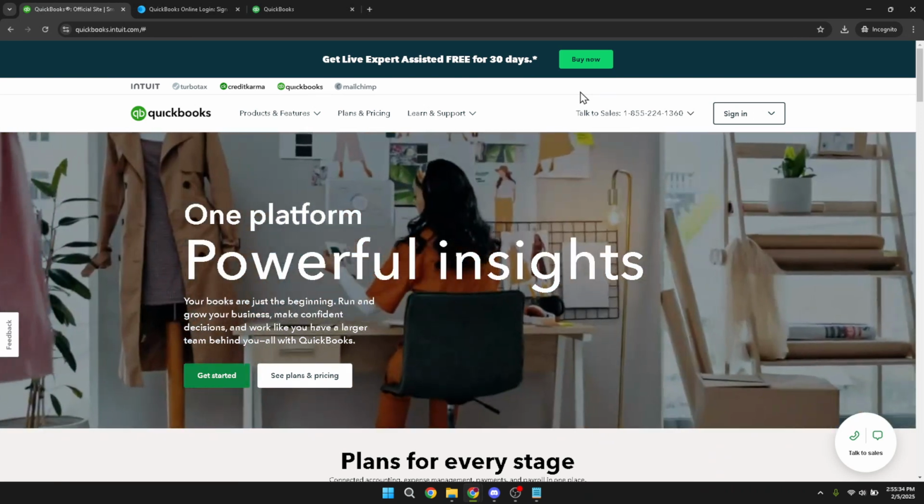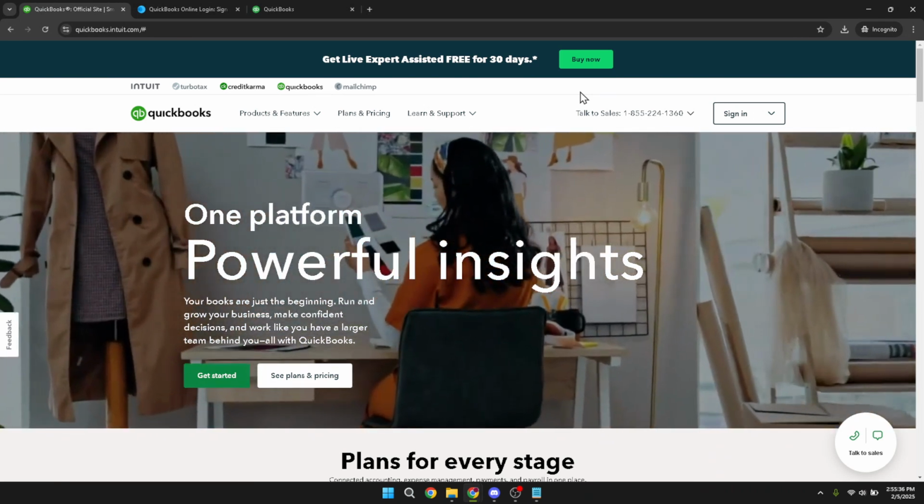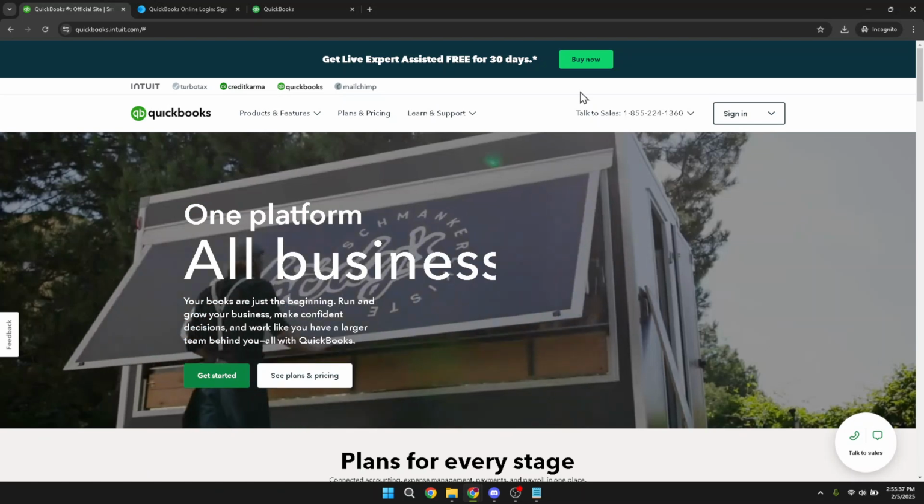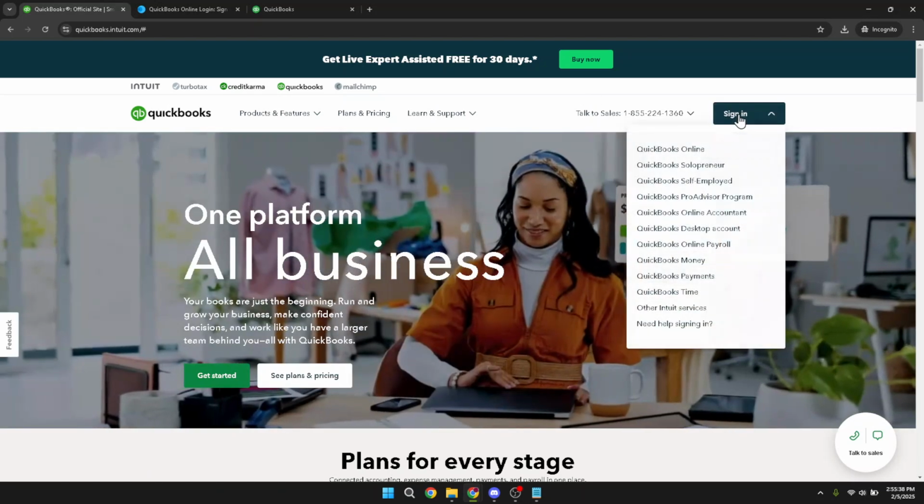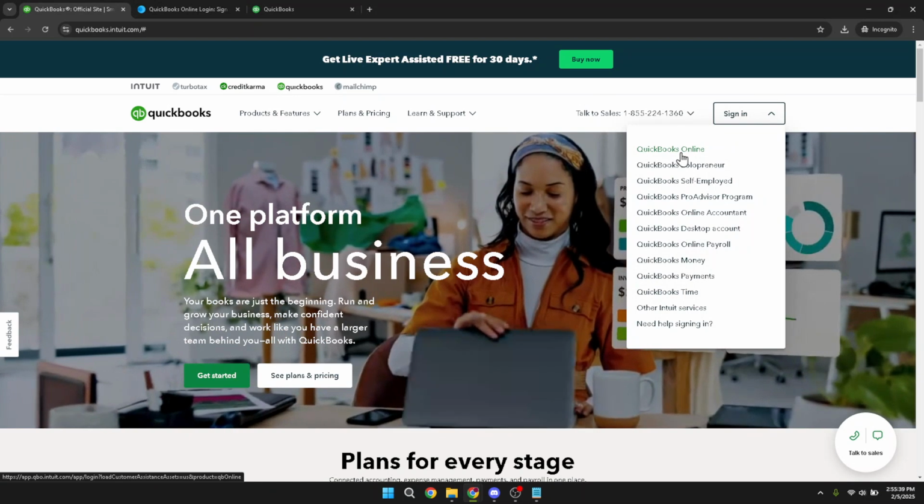Open QuickBooks Online in your browser and navigate to the sign in page. From here, select QuickBooks Online and enter your login credentials as prompted. Once you've entered your email and password, continue onwards into the platform.